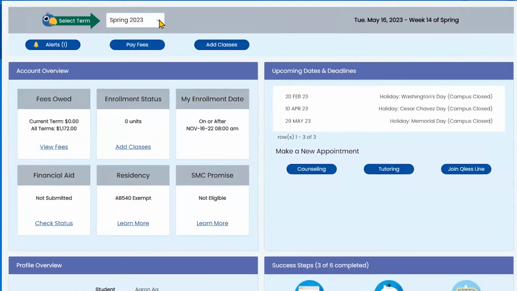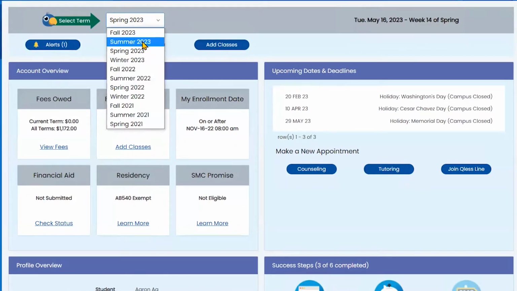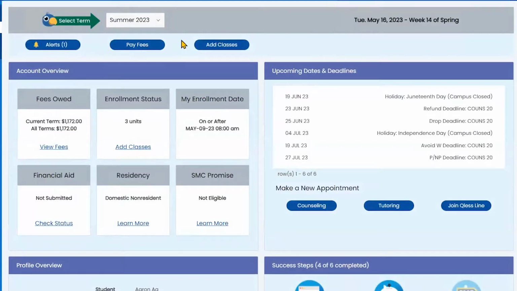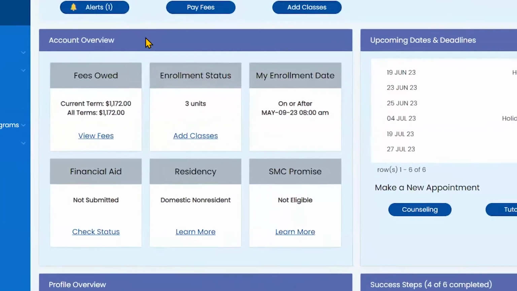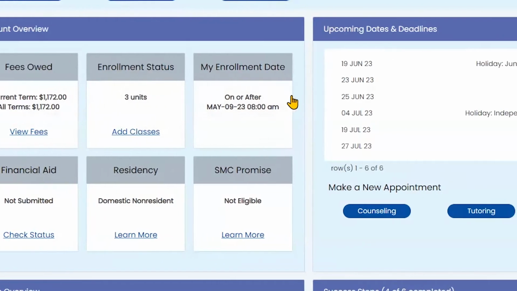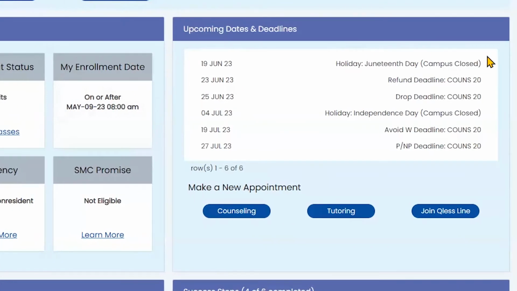However, if we switch to a term that we know that the student is enrolled, such as summer of 2023, we can see that the information has now changed. This student owes fees for that current term, is enrolled in 3 units, has a different enrollment date, and in the upcoming dates and deadlines, we can see that their enrolled class information has now populated, including all of their refund, drop, avoid W, and pass no pass deadlines.